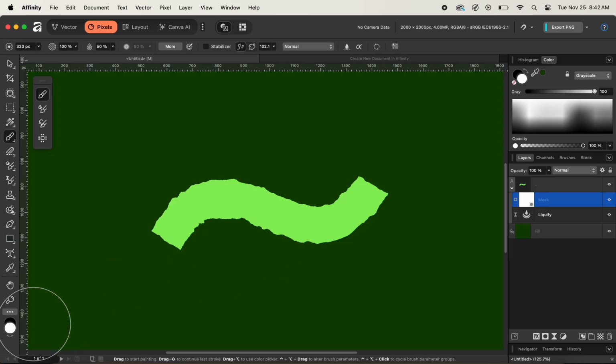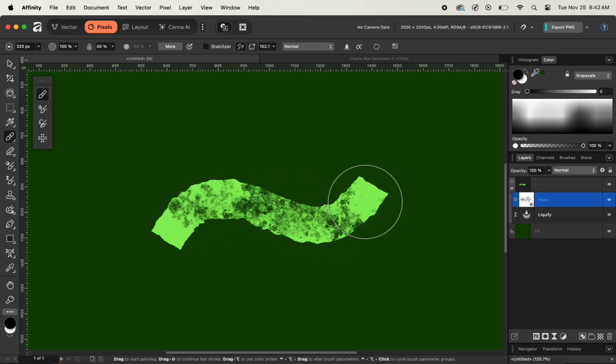Now we want our foreground color to be black, so we'll swap the color by toggling with the X key on the keyboard, and let's brush over our tilde symbol to hide a specific portion of the tilde sign, and let's simply brush over like so in order to add a bit of grunge effect.